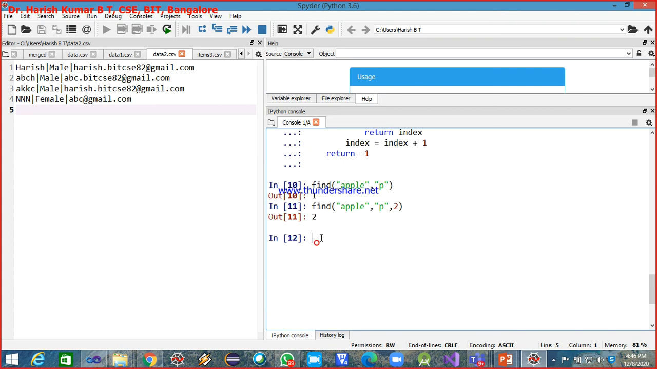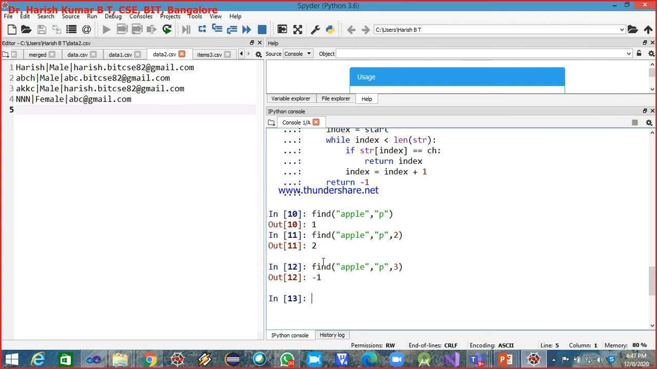And now one more, find apple, comma, P, from the third index. Now it returns -1, because from the third index there is no pattern P present inside the source string.